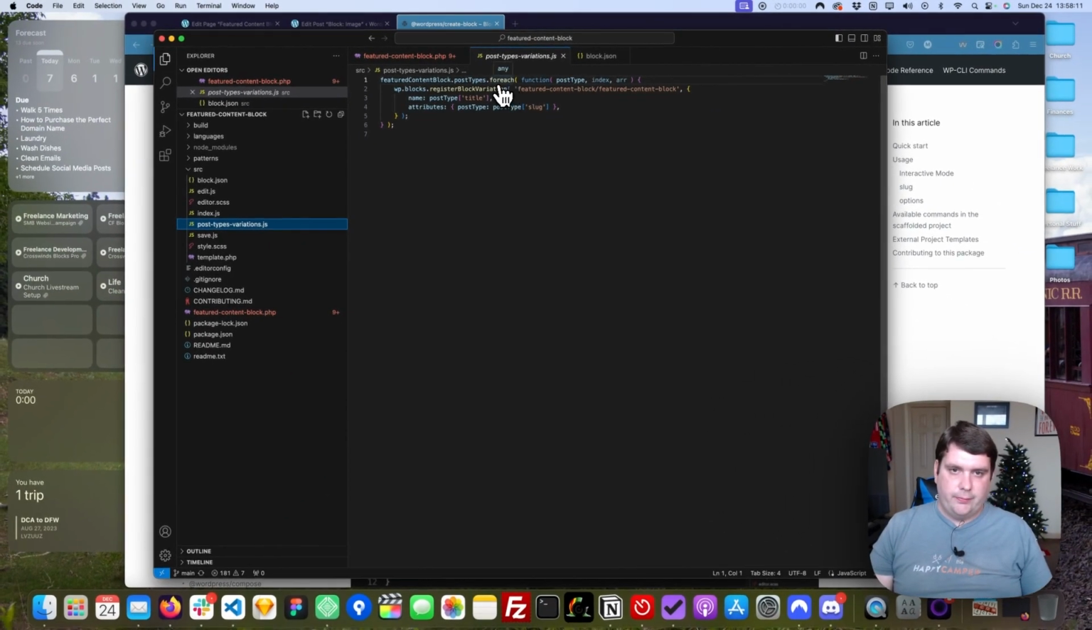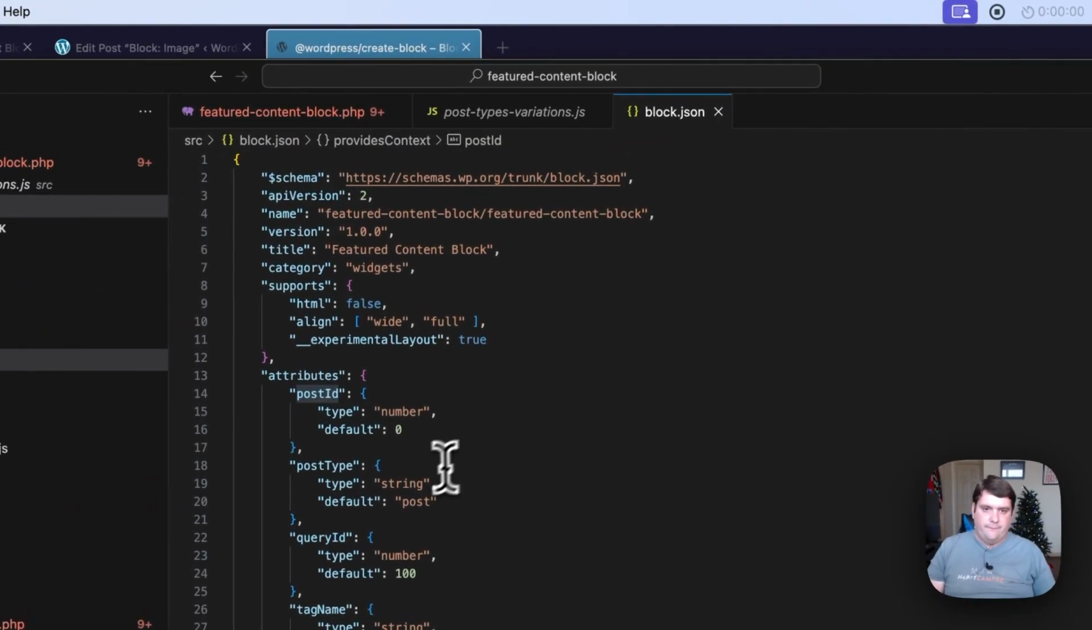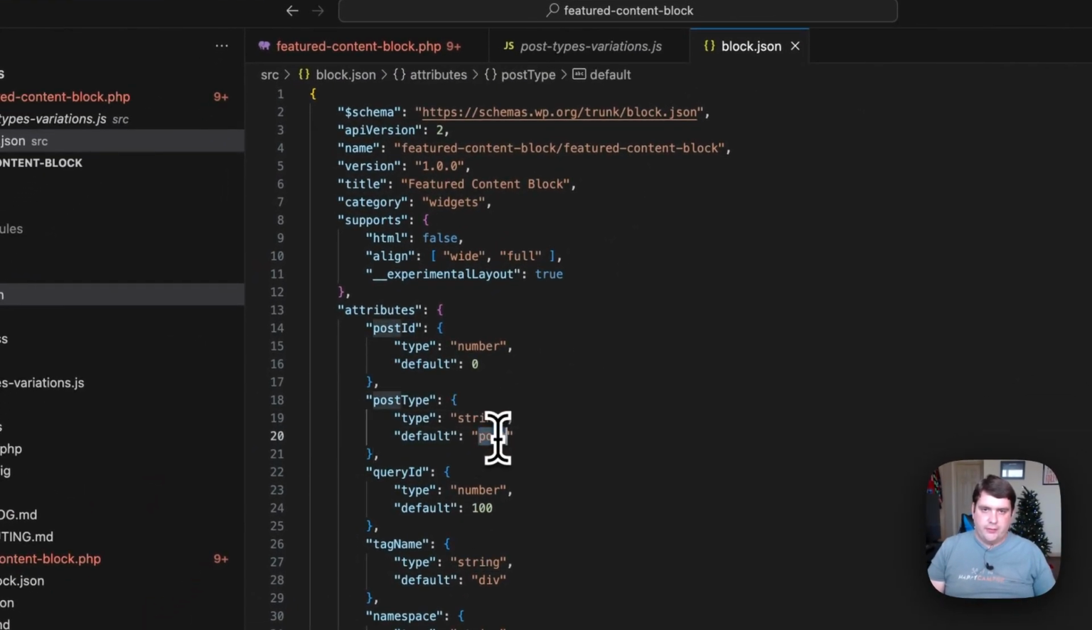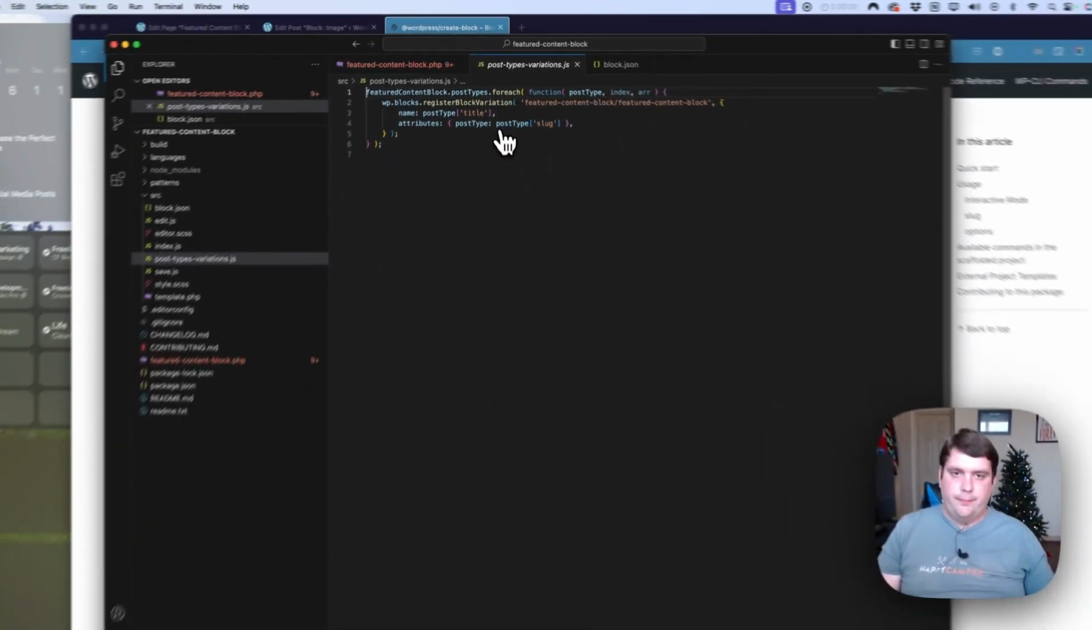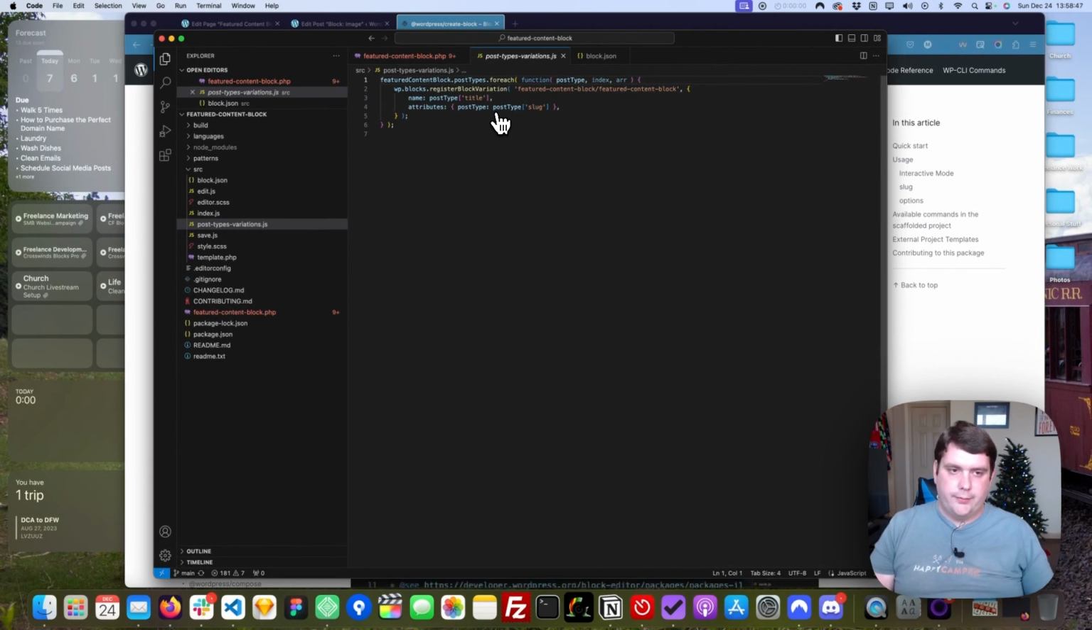And basically what we're doing is that for each of the post types that we've just put into this file, we are registering a variation of our featured content block, and we are adding a name to it, which is the name of the post type, and then we are changing the post type attribute to be the slug of the post type. So like the default here is post, but with each variation, that post type could be page, project, video, whatever.